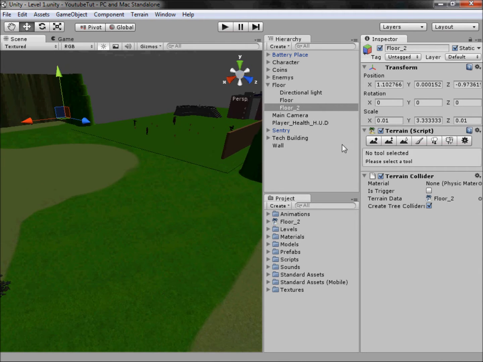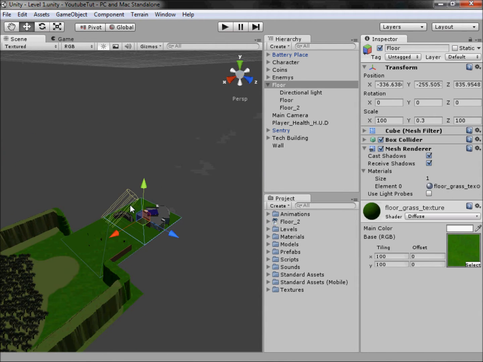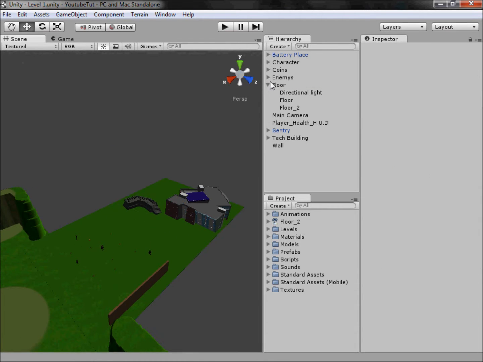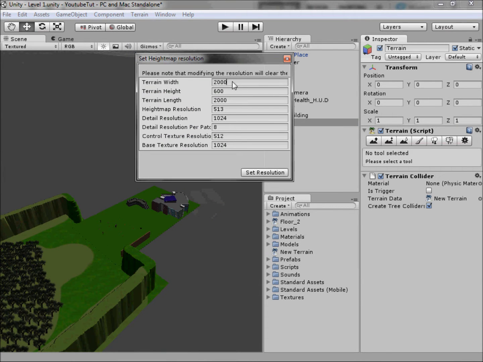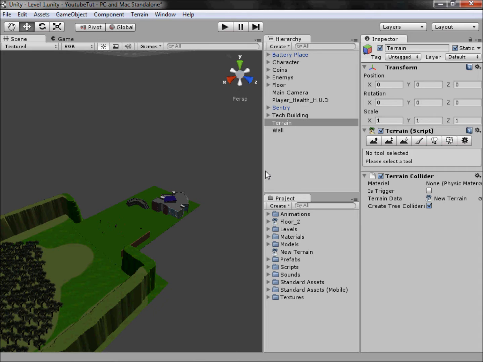And now what we're going to do, in fact no, let's make a new terrain. Is that a terrain? No. So make a whole new terrain, and Terrain, Create Terrain. It's all good, except if you remember, set resolution is 2000. So we just simply make it 20 because we only want a small pool, nothing big, and set resolution.